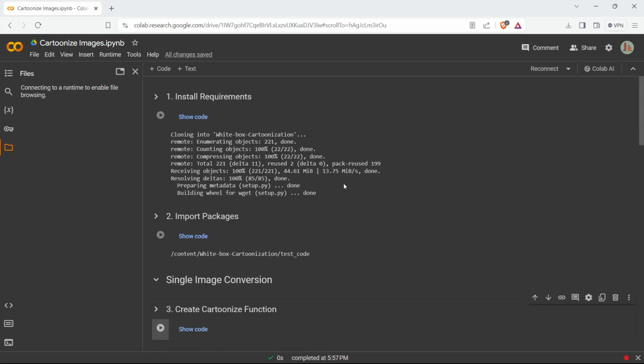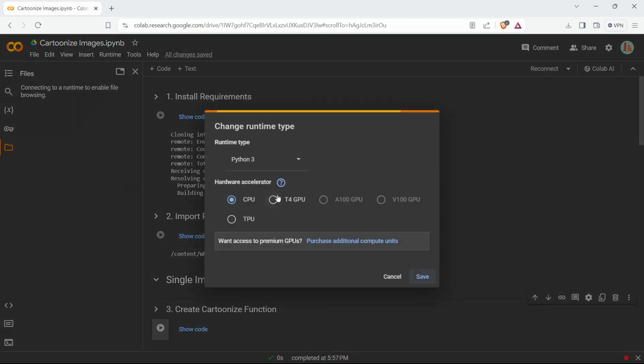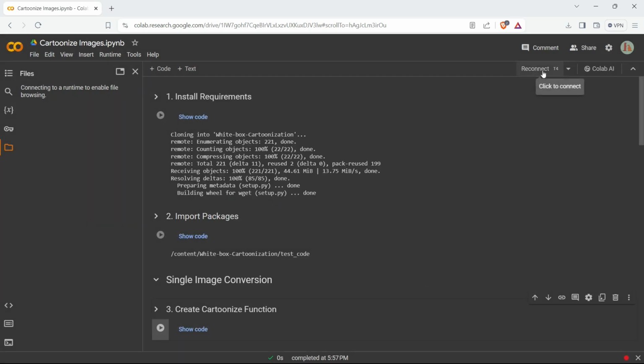If you want to connect to GPU, then click runtime and go to change runtime type. From CPU, just change to T4 GPU and click save. Now you will see that it is showing connect to T4, which means it is asking us to connect to GPU. Then click connect. Now it will connect to GPU, not CPU.